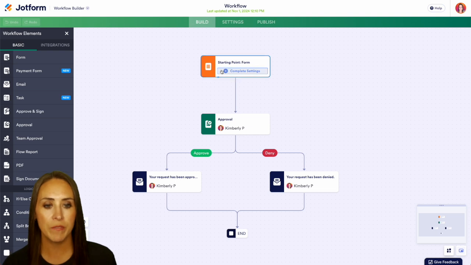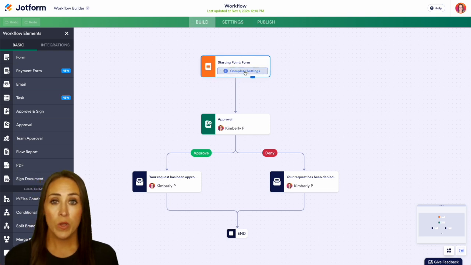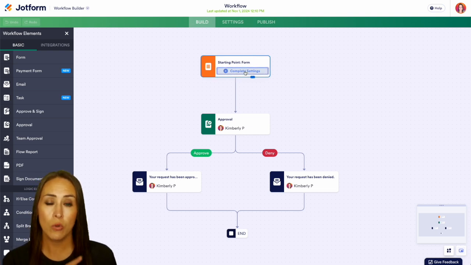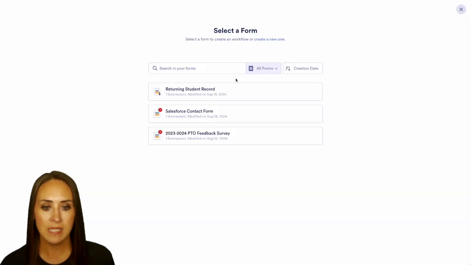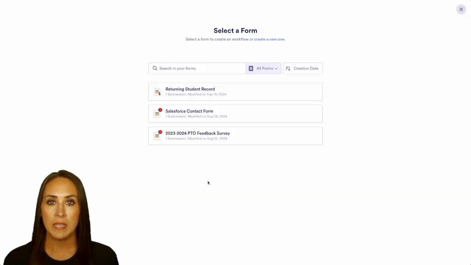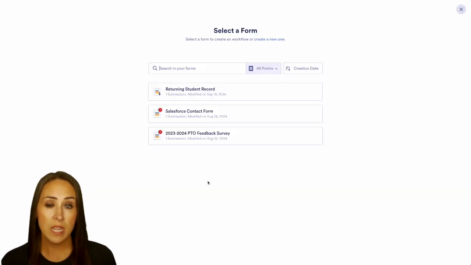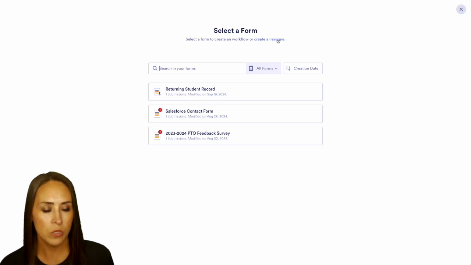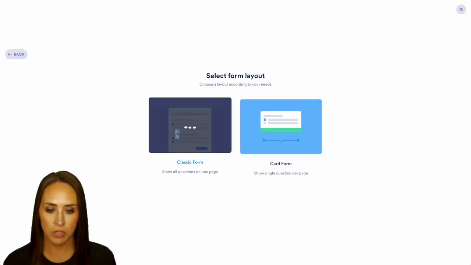So up at the top, we can see we have a starting point. It's a form. As of right now, we don't have a form. We need to choose or create one. So I'm gonna go ahead and choose to complete settings. So all of the available forms are going to be listed here. If you do not see the form that you're needing up at the top, we can also create a new one. So I'm gonna go ahead and create a new one from scratch on the classic form.